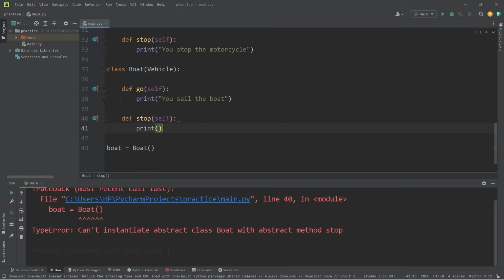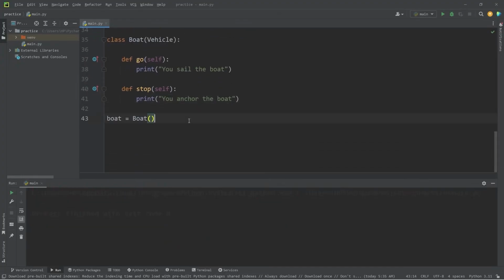I will print, you anchor the boat. This seems to have run with no problems. I will have my boat go and stop. You sail the boat, you anchor the boat.